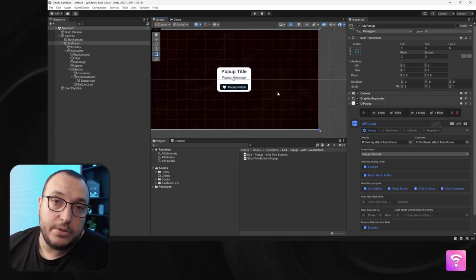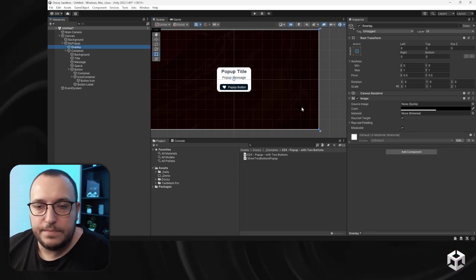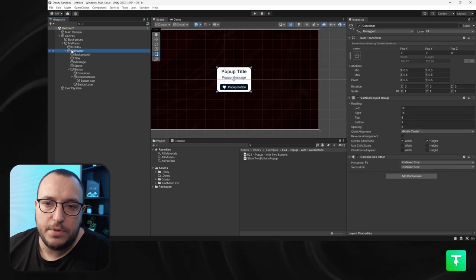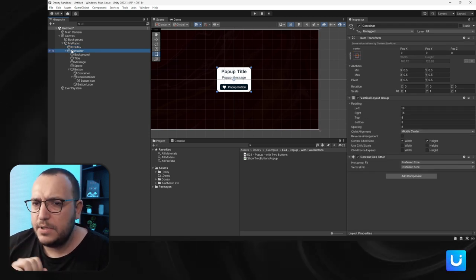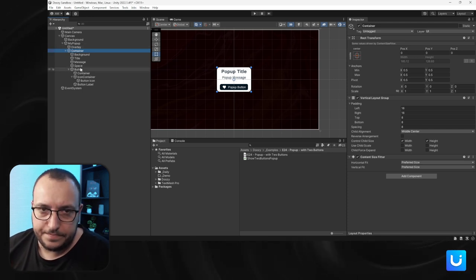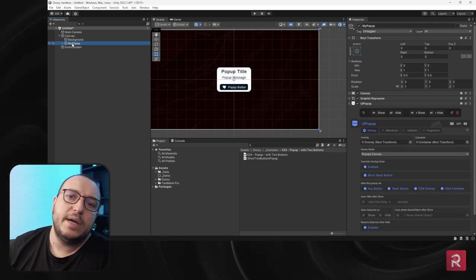Okay, now I need to add some animations. Usually my overlay, so right now if you show this pop-up, it will appear instantly and disappear instantly. And I think I'm gonna show it like that, just for now. Now, in order to show a pop-up, you need to add it to the database.